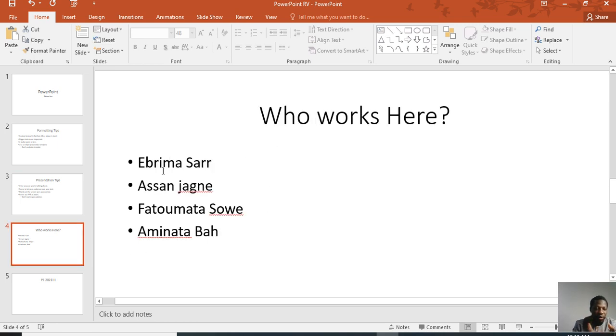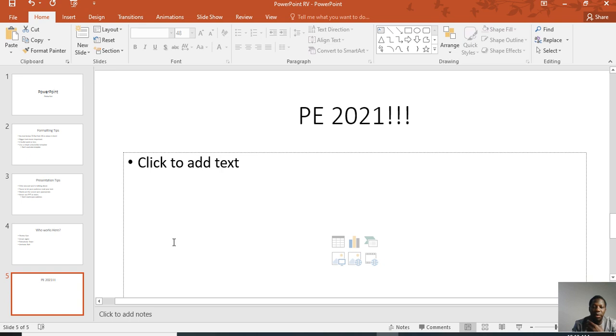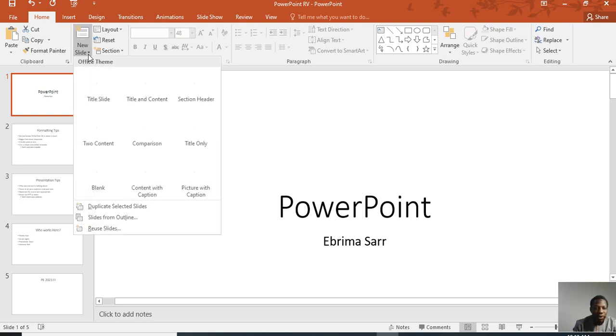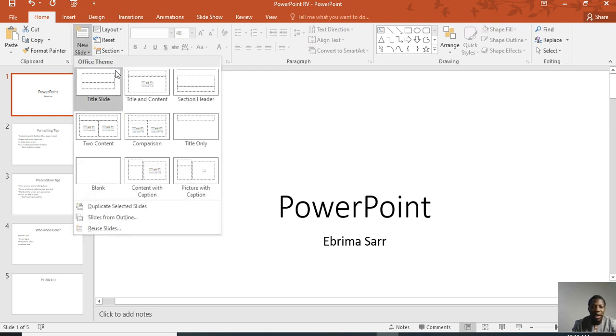We have this that we want to convert to SmartArt, and then we want to predict the election results for the final slide. Okay, so without much ado, I just want to go into the basics to explain some of the basic things about PowerPoint. Like if you want to add a new slide, you come here, new slide, and you have a lot of slides that you have. You have title slides, slides with content, and then section header, two content slide.